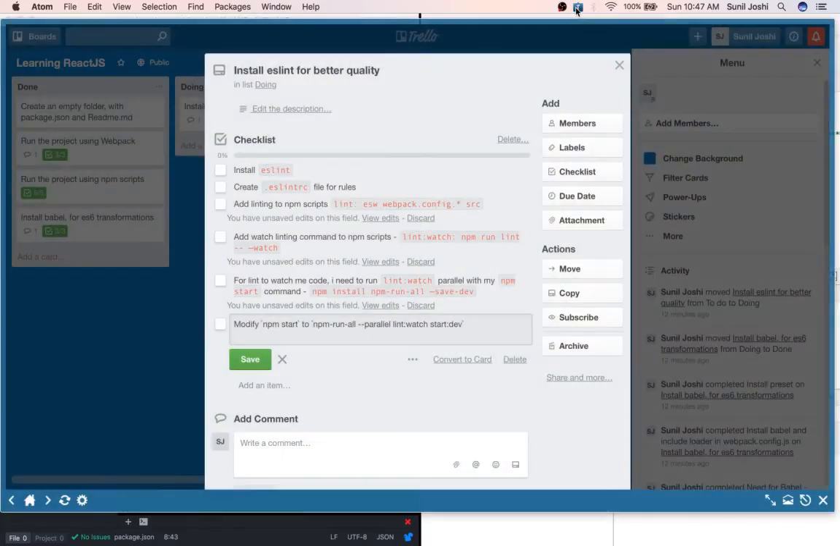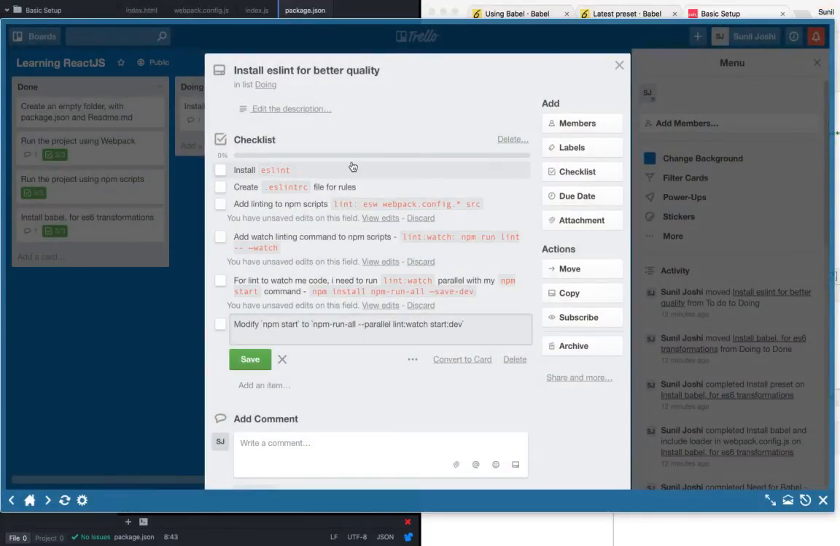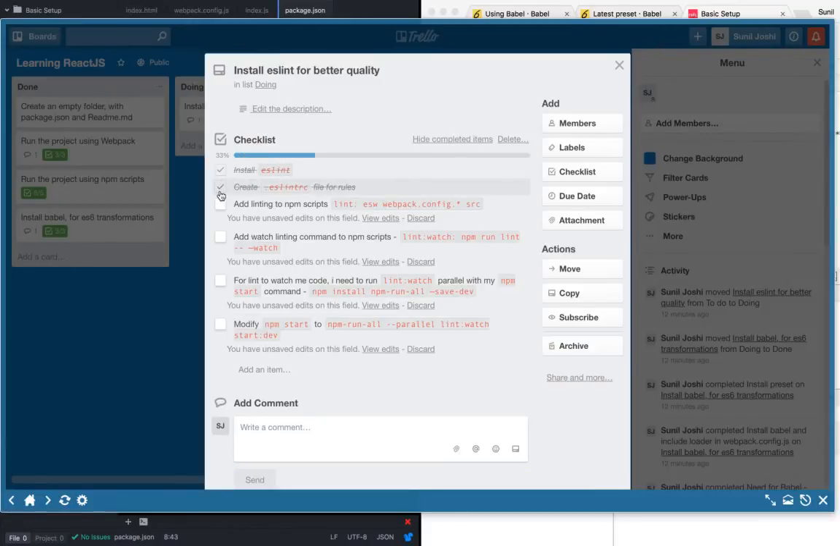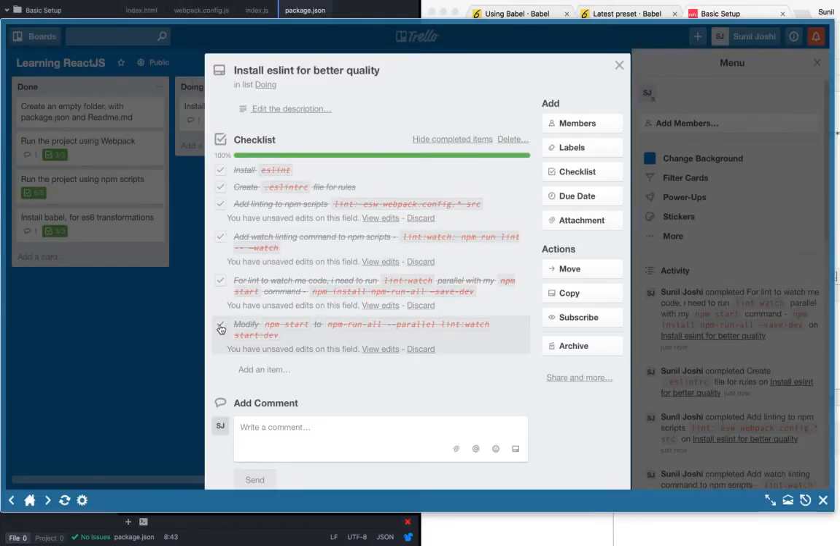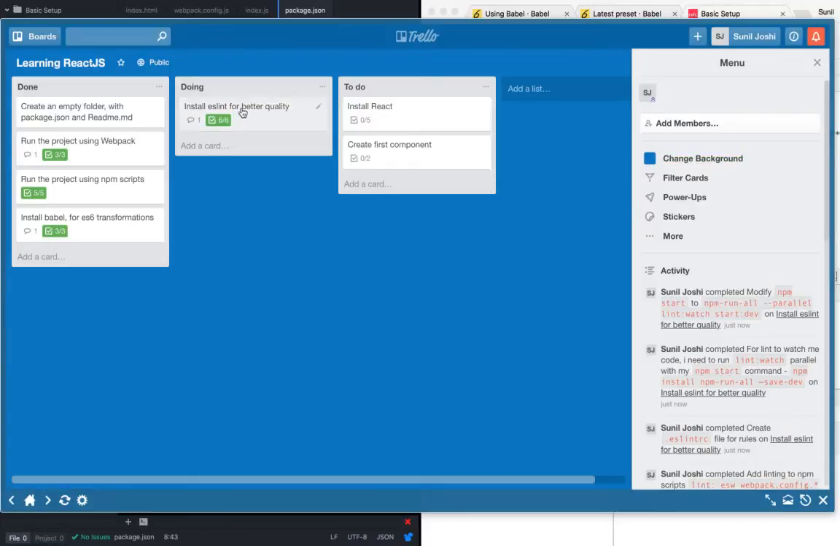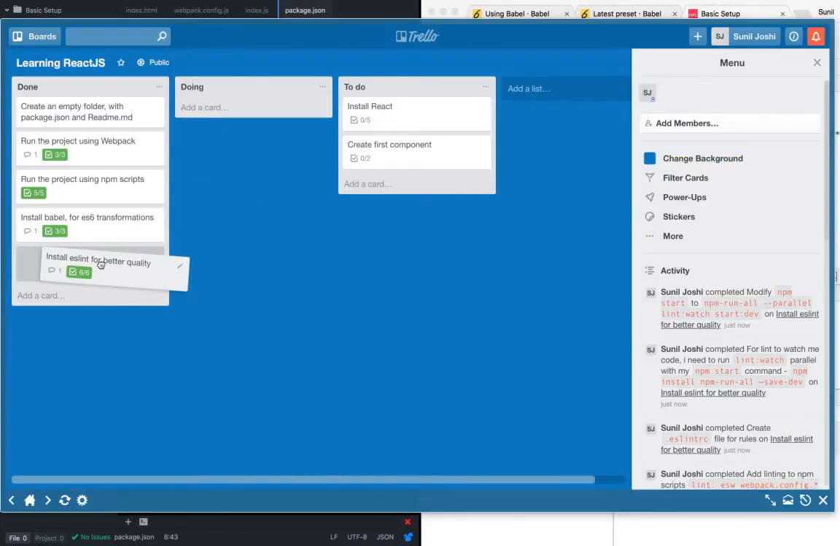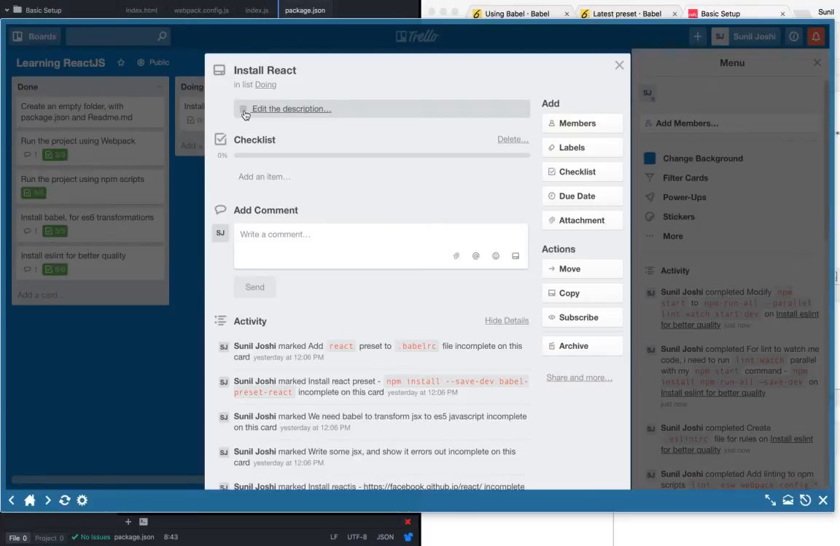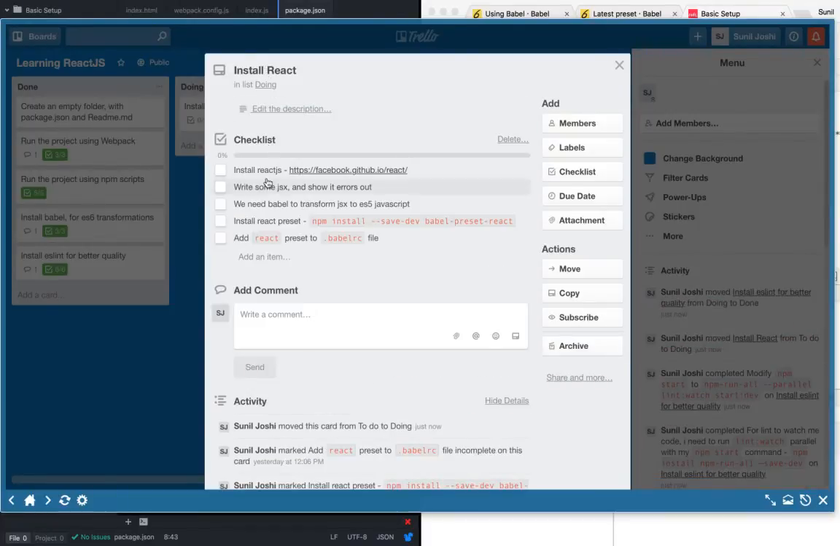I hope you got a sense of why linting is important. We wrote very basic code, but believe me, when you have a huge code base that grows, this helps us so well. So I've installed it, I've created the RC file, I'm watching it, and I'm running things in parallel. So with this, it is done. Yay, now React. Installing React, and finally we get to write some React code. That is what the course was all about, right?